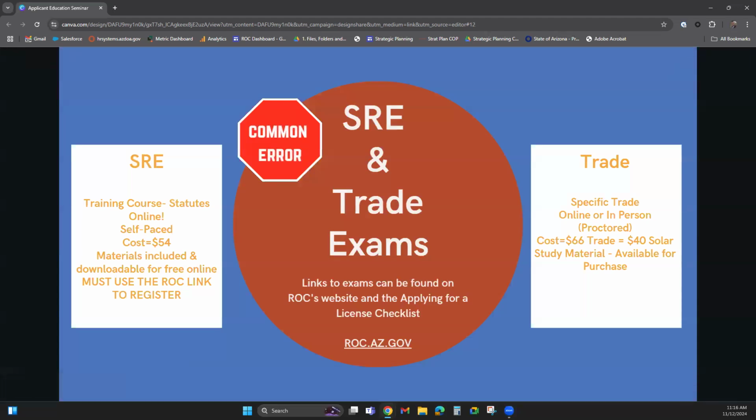Okay, so SRE and trade exams. This is another common errors section. We have our two exams, the statutes and rules and the trade exam. The links for both of these exams can be found on our website under that applying for a license checklist that we went over earlier. You'll be directed to two different websites, so one company for statutes and rules, one company for the trade.